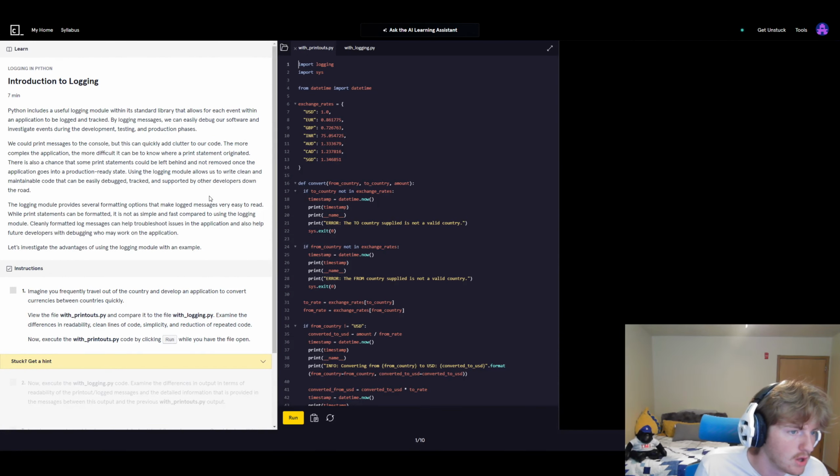Python uses a logging module within its standard library that allows for logging events. We could use print statements to the console, but this can quickly clutter our code. The more complex the application, the more difficult it can be to know where to put a print statement and where it has originated, right?